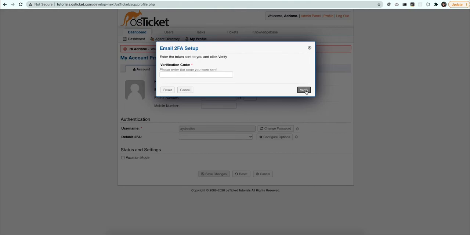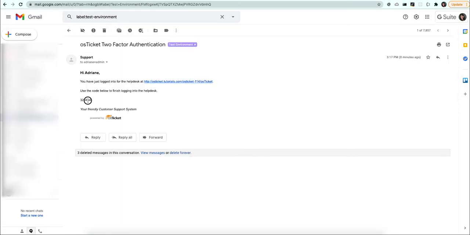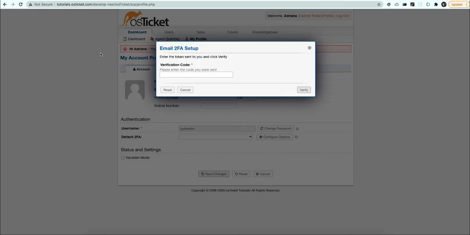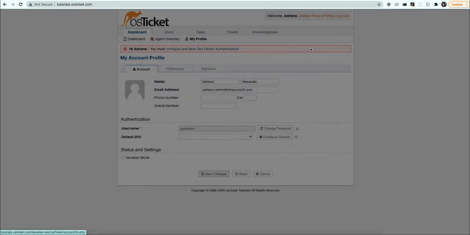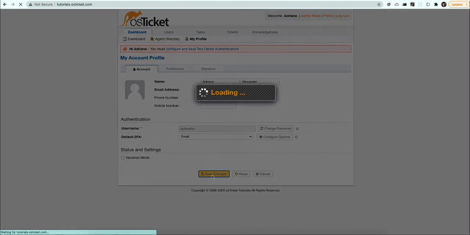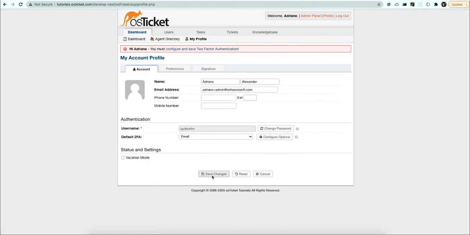Now, an email is sent to the address specified with a code that needs to be entered to finish the configuration. Now the setup is complete and we can choose email 2FA as the default 2FA option. The next time this agent logs into the help desk, they will be emailed a code that is needed to finish logging in.